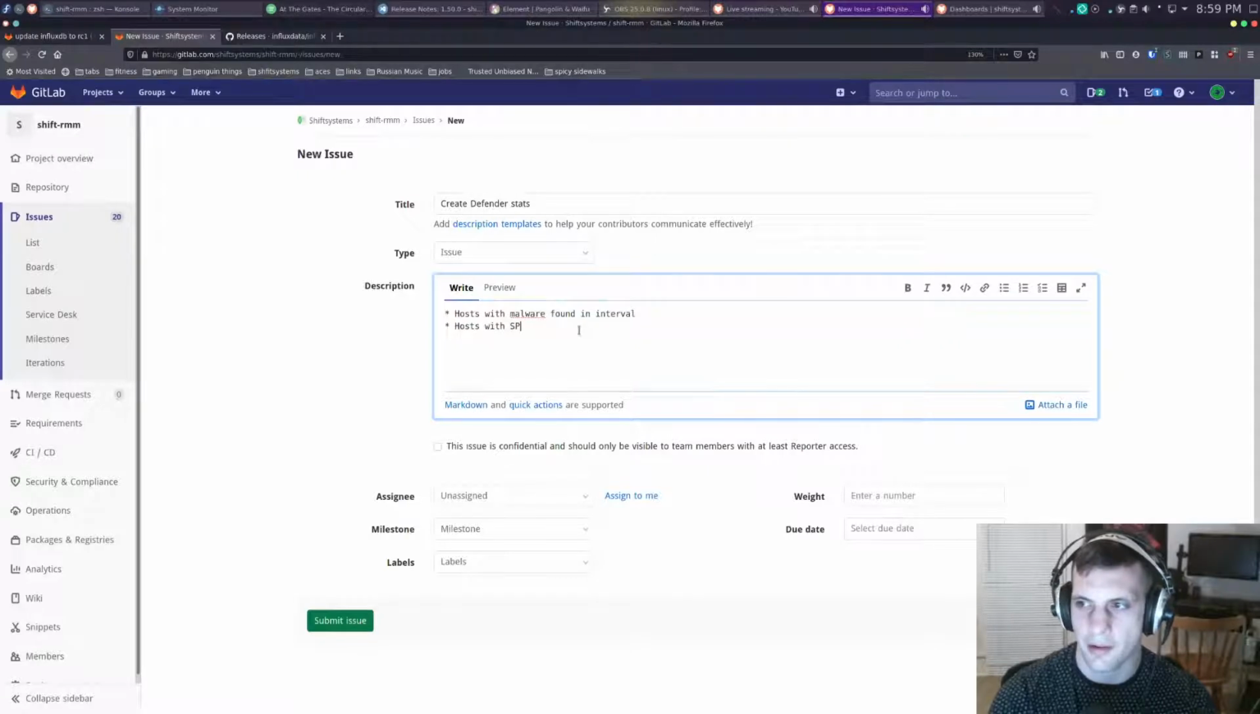host with, I don't know if this is a dashboard or something that should be put somewhere. Host with spicy, host with malware found in time interval. Last scan alert for host with no scan in 24 hours.